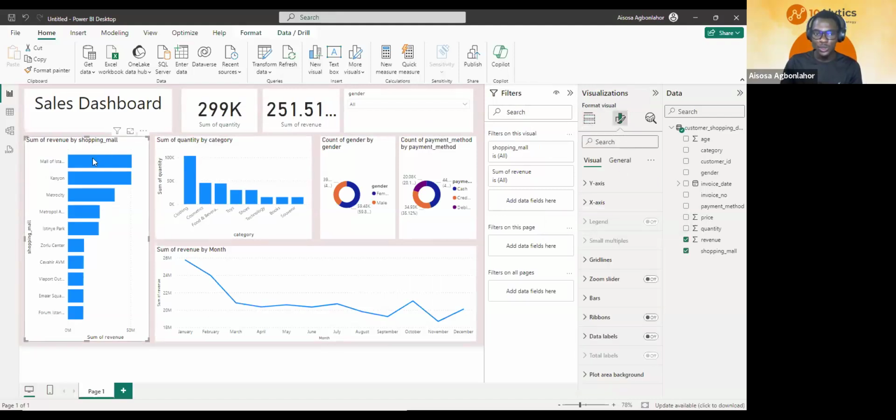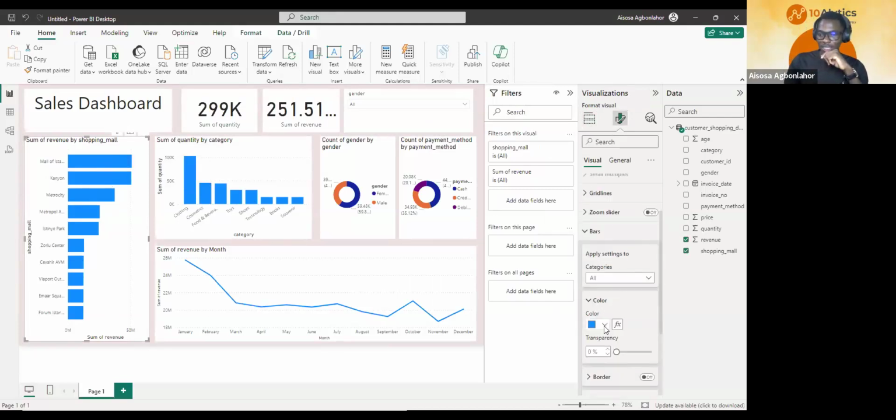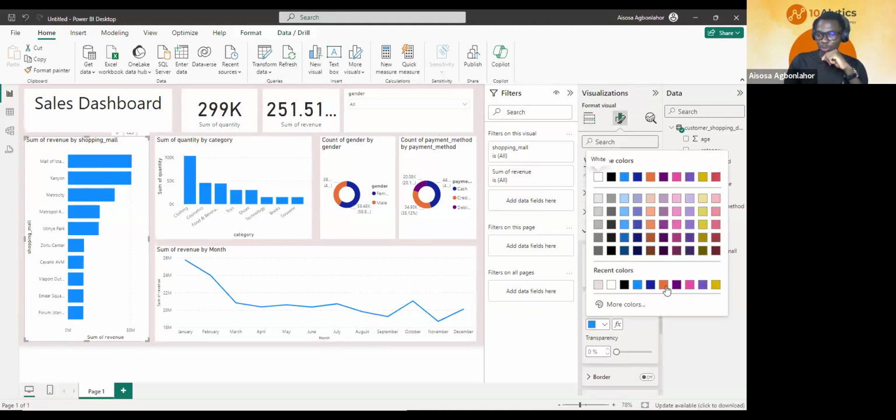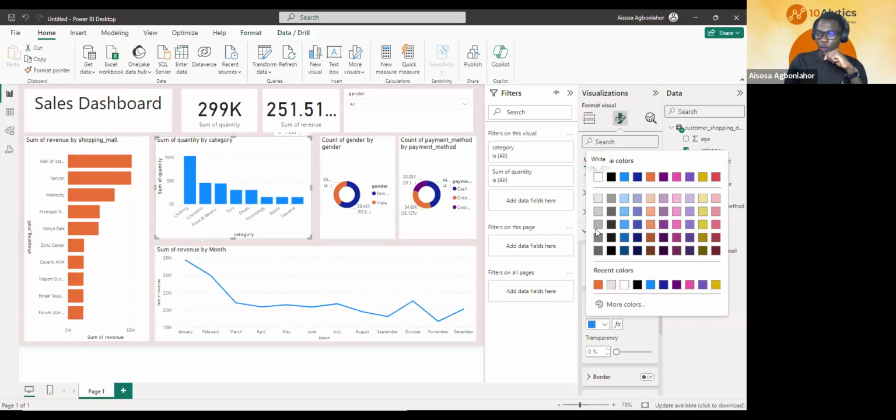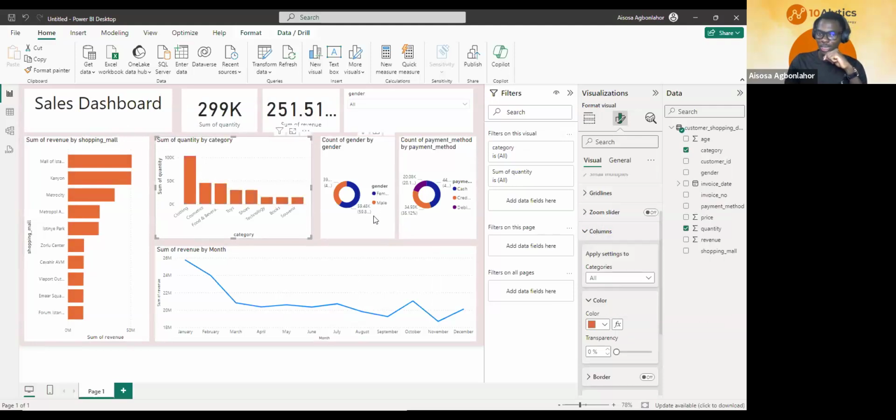And then the first thing I want to do is to change the colors of the bars. So I would also scroll to the bottom. Over here, I have bars, and then I can change the color. So I'm just going to select orange. Okay. And then I will do the same for all of my visuals. So for this, I'll click on my column chart. I'll also change the color on the columns this time, to orange.